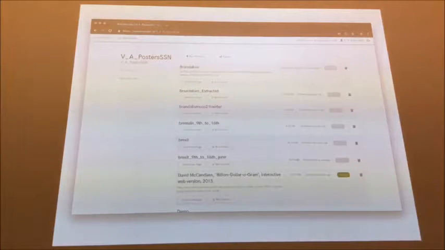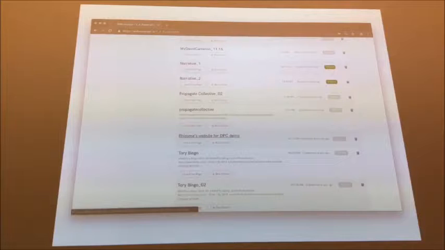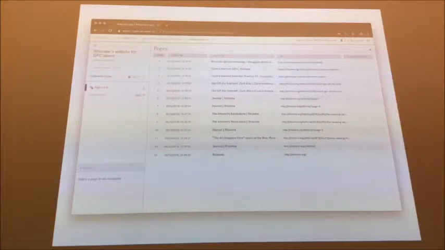Signing in. These are my collections. You can see in the header that I've got 24 stored here on Rhizome's server. I'll scroll through the alphabetical list to find today's demo collection, Rhizome's website for DPC demo. Here's the collections index. There are 13 pages in my collection.